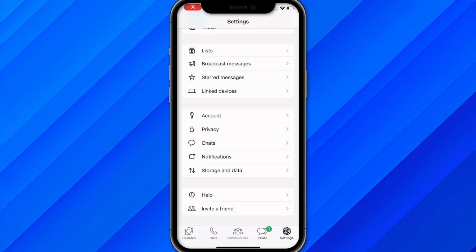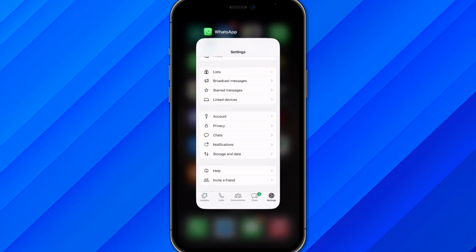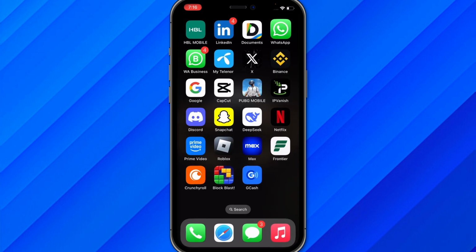Hi guys, in this video I'll show you how to fix mirrored or inverted video calls on WhatsApp. As you can see, I am on the official app of WhatsApp, and you can face this issue as this might be a bug of WhatsApp, or sometimes you face this during the call.